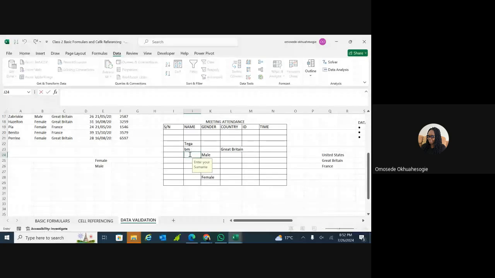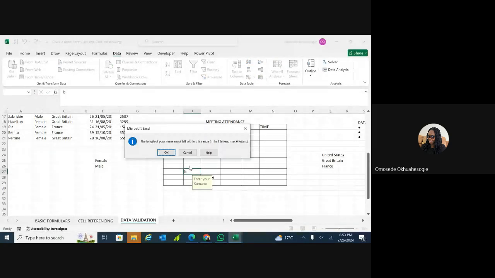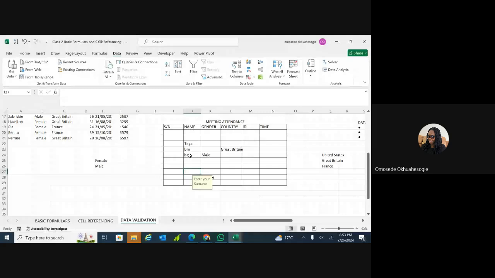If I come here and I enter B, for example, you can see it: the length of your name must fall within this range. Minimum 2 letters, maximum 6 letters. So B is just 1 letter, and 1 letter is less than 2. Assuming I put minimum as 3 letters, it would have rejected this BM I put here.